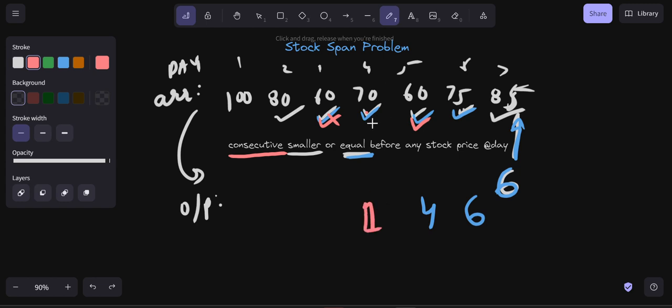Got it? Now 70. What is consecutive to it? 60. So 1, 2 basically, right? The answer will be 2 for 70. For 60, it's nothing, so the answer will be 1. For 80, it is 1, because 100 is greater. And for 100, there is nothing before it, so 1. We could have written minus 1, but the question says equal also, so we can consider 100 itself and write 1.